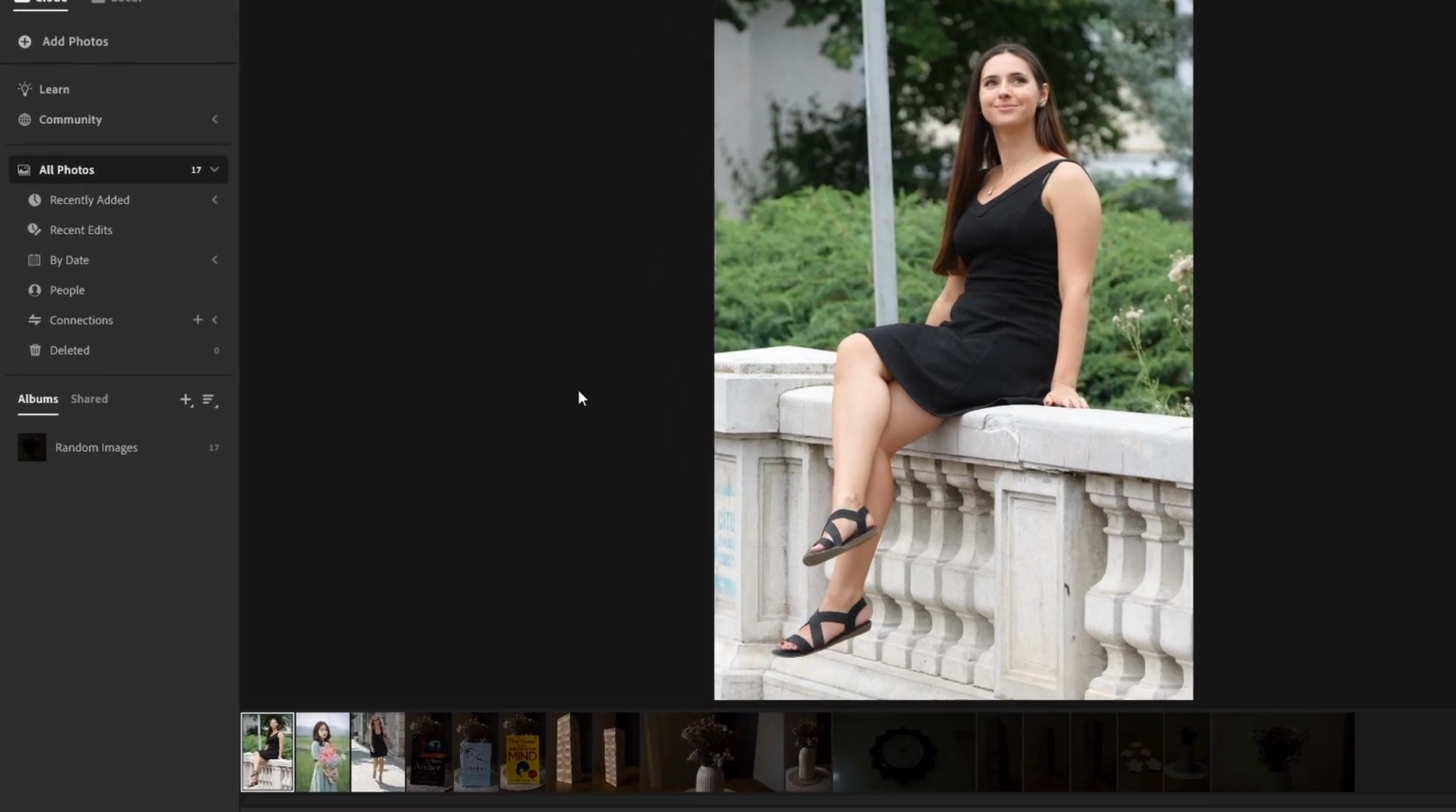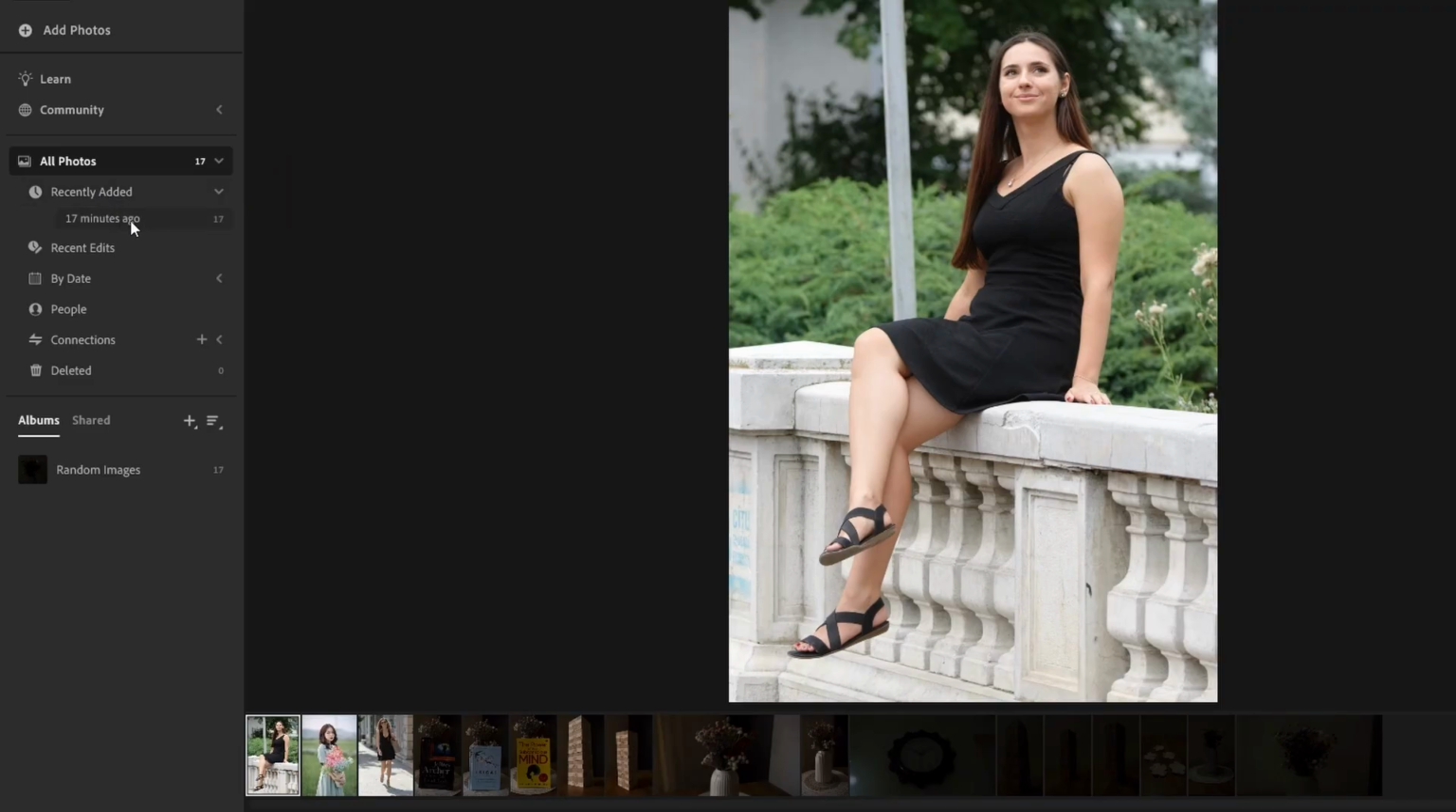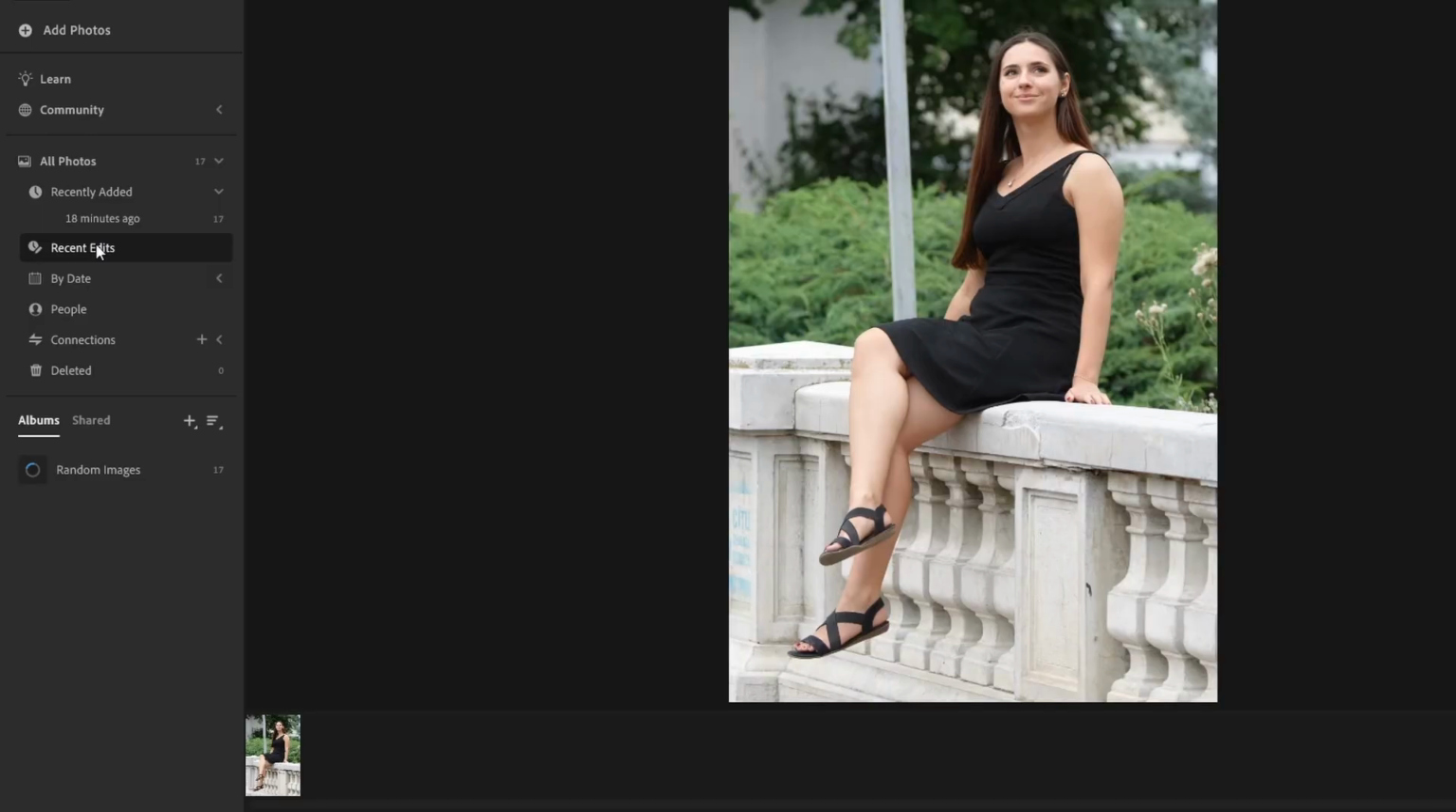You can sort photos by using the first four options under All Photos. If you go to Recently Added, you will find all the files that were recently added. Under Recent Edit, you will find all the files that were edited recently. By date, organized by capture date of the image. People, sorts based on facial recognition.